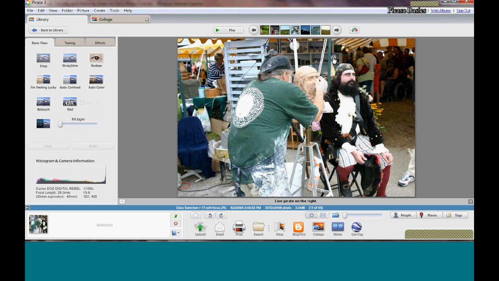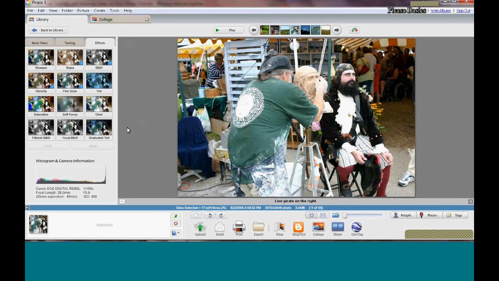Now this one, I use this one to point out an effect called Soft Focus. What I'm interested in in this picture is this pirate's face. This was at the Lobster Festival in Maine. Lots of pirate stuff going on in Maine. And I don't care about all this background, but I don't want to crop it. I don't want a small picture of just his face.